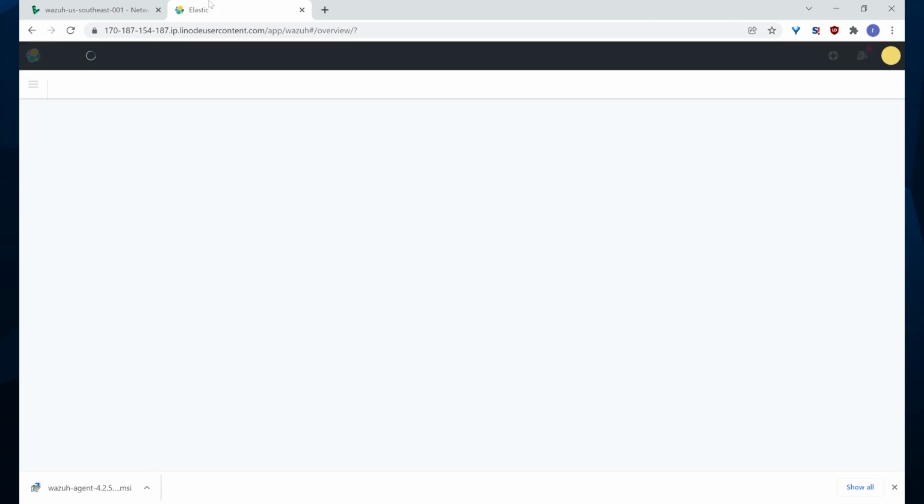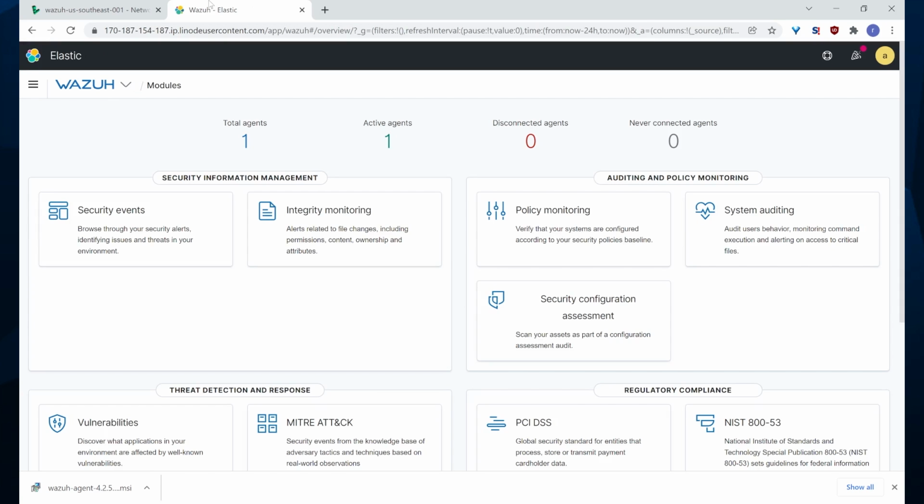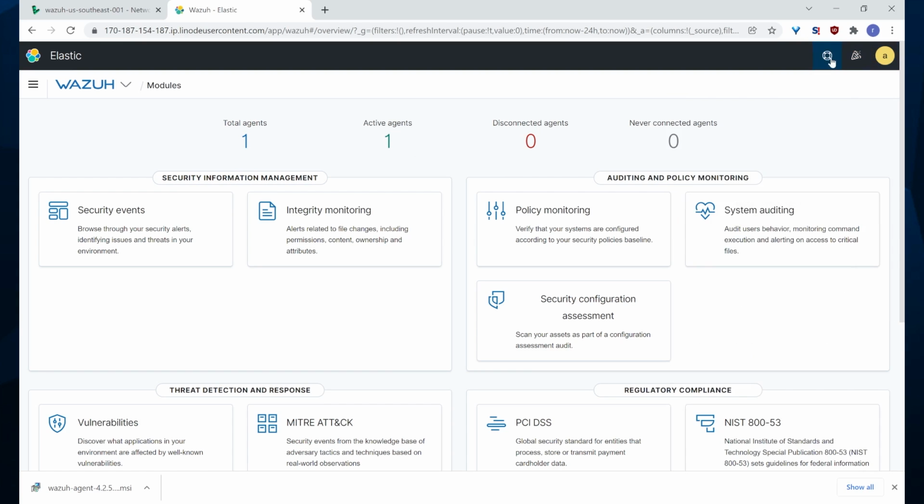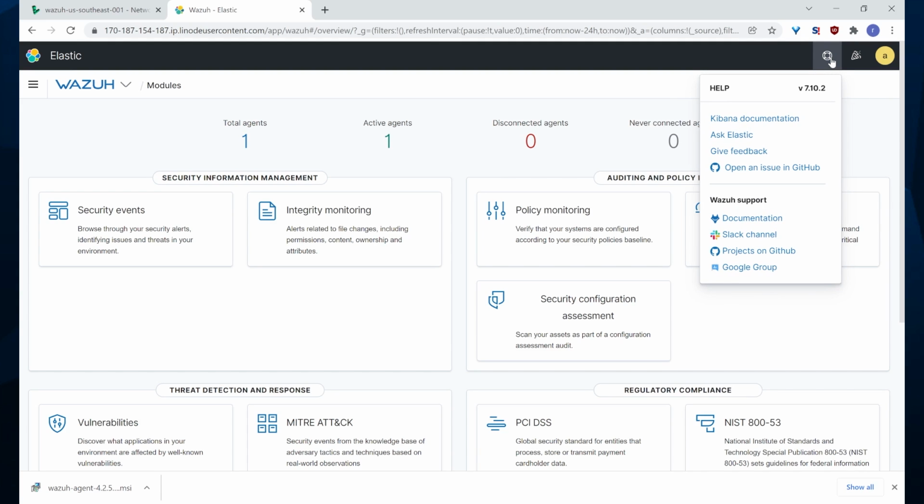And here we are. I'm actually already logged in here. The default login is username admin and password admin. Obviously, that is not very secure.